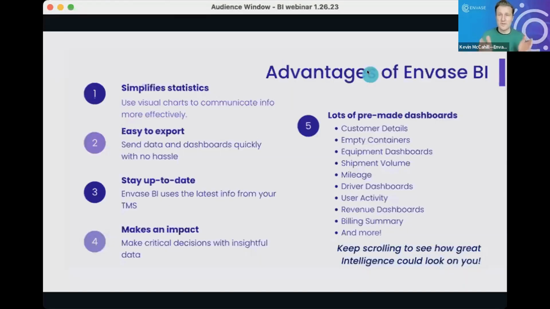So just to highlight this again one time, he showed us some great stuff that we went through. The simplification, the efficiency, the ease in doing this, and the ability to have all those snapshots into what your business is looking like, the health of it every day, can have a huge impact on your business. And that's what Envase BI and the team can do.